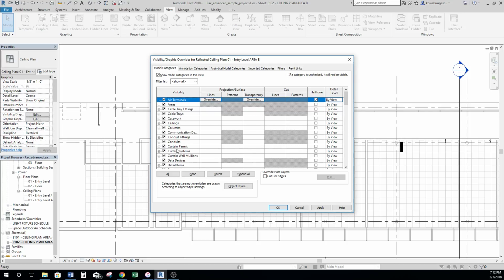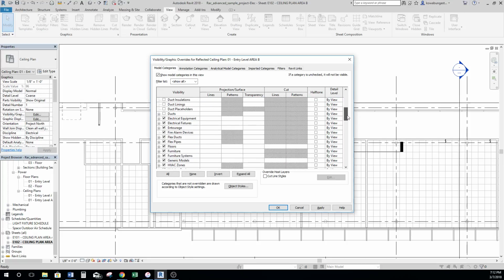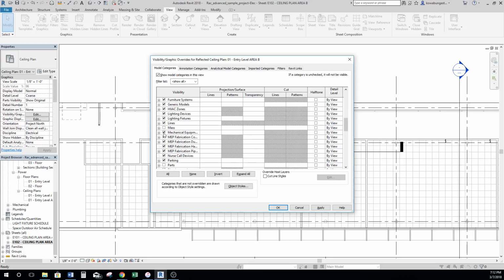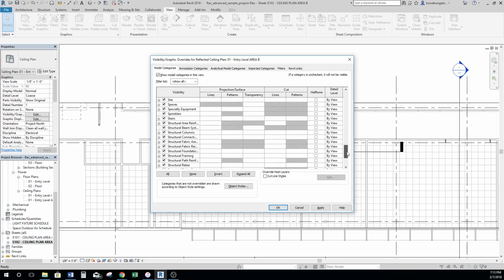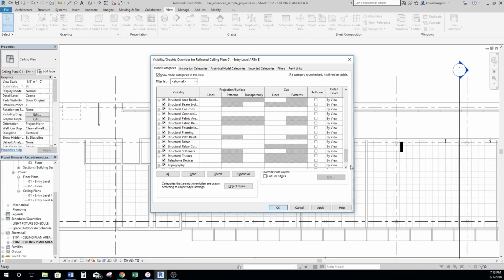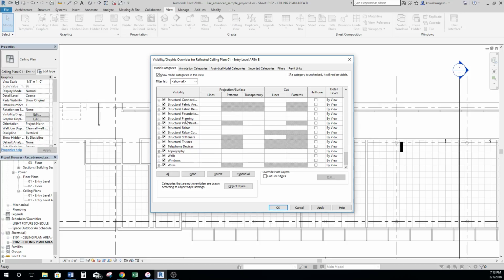Again, pretty much anything, if you think of what it is, if it's some piece of mechanical equipment, be it an air handler or anything like that, it would be under mechanical equipment. Some things get a little tricky, and it might be a mass or generic model in some of the furniture systems. Also furniture systems, just some of those depend on how they were made. Floors, nurse call devices, pipe fittings and insulation. Usually you can turn most of the structural pieces off, and then walls, windows, wires, if you don't want to see those, you can turn those off.